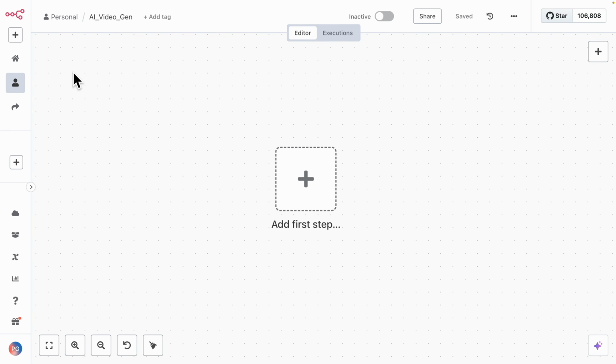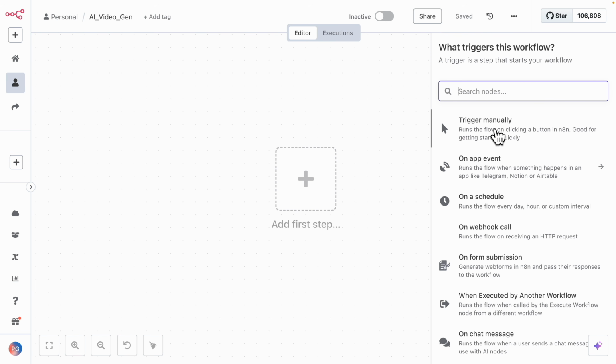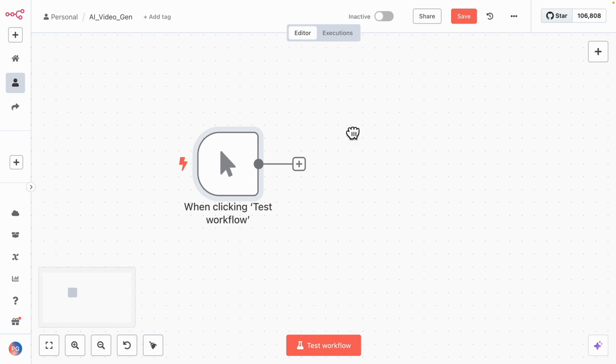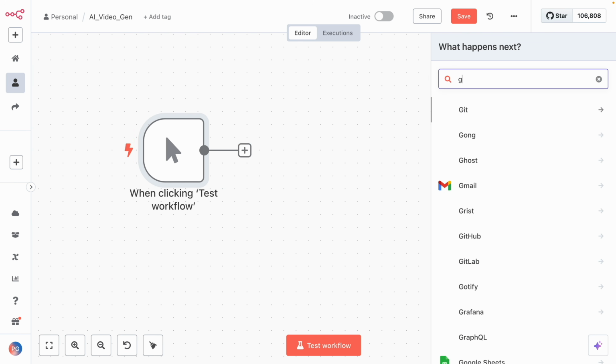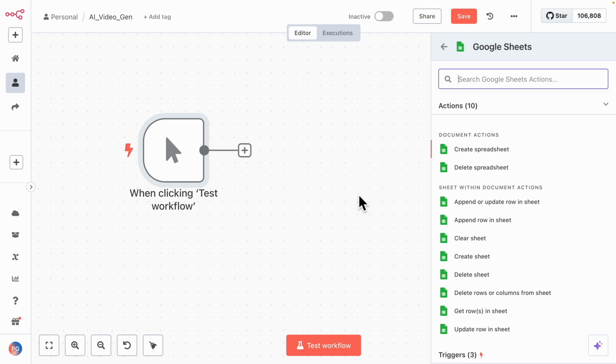Alright, so to start here, you can see I'm at n8n and I have already created a workflow called AI video generation. And the first step is basically to have a trigger, right? So we have a manual trigger, and we're also going to connect a new node for Google Sheets. So we're going to fetch the video generation requirements from a Google Sheet.